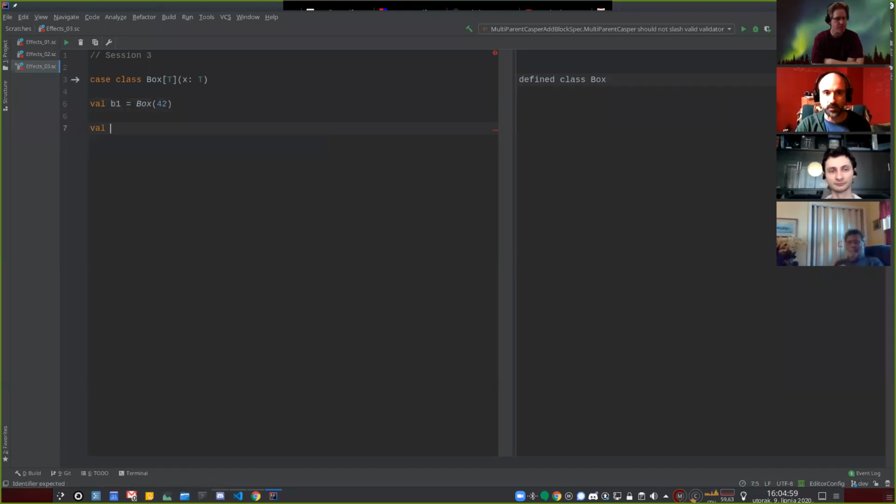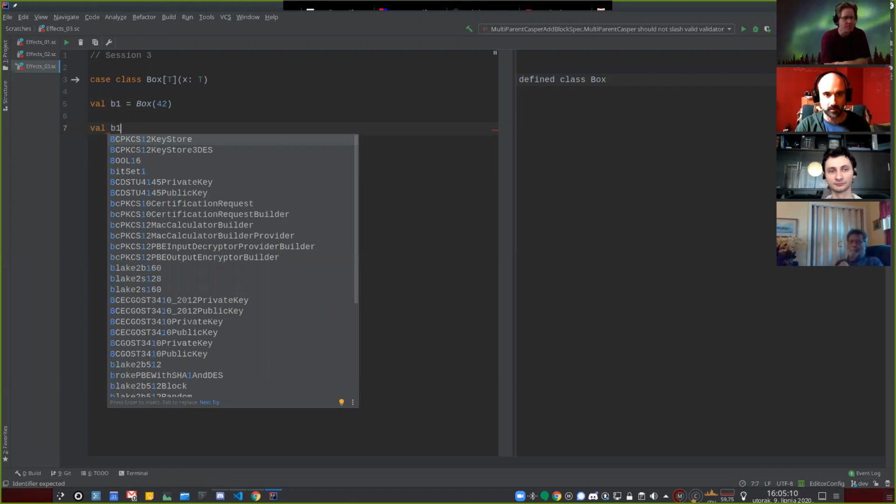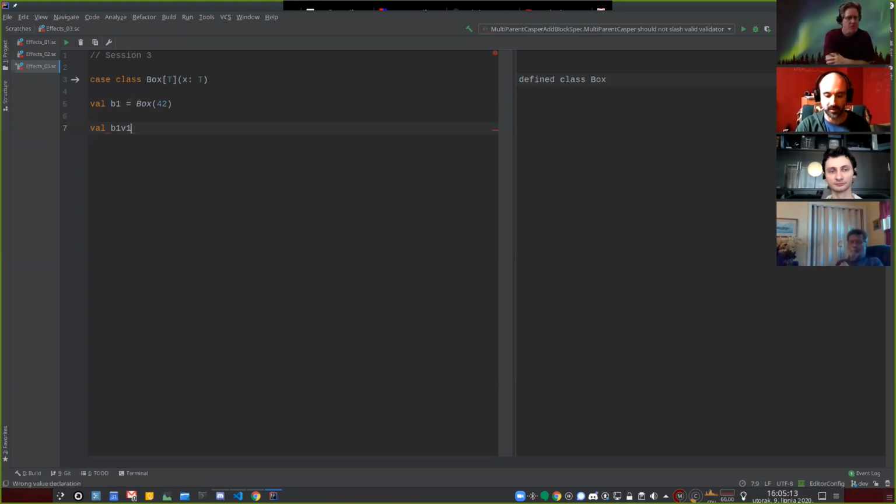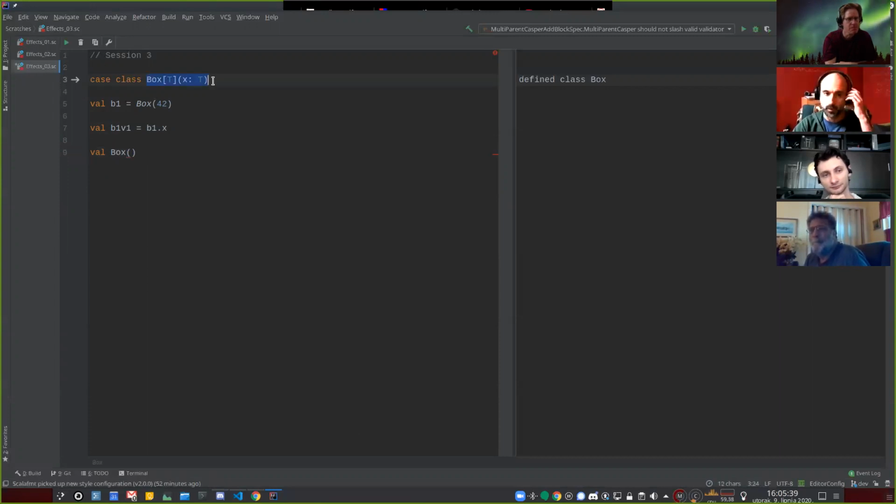And we can extract this value out, and we can do this in two ways in Scala. We can say v1, like value 1, equals b1.x, because this x is just a field, so we're just taking the value. And we can also deconstruct this value using this constructor. This is why this is a case class, because we have only one case, only one constructor.